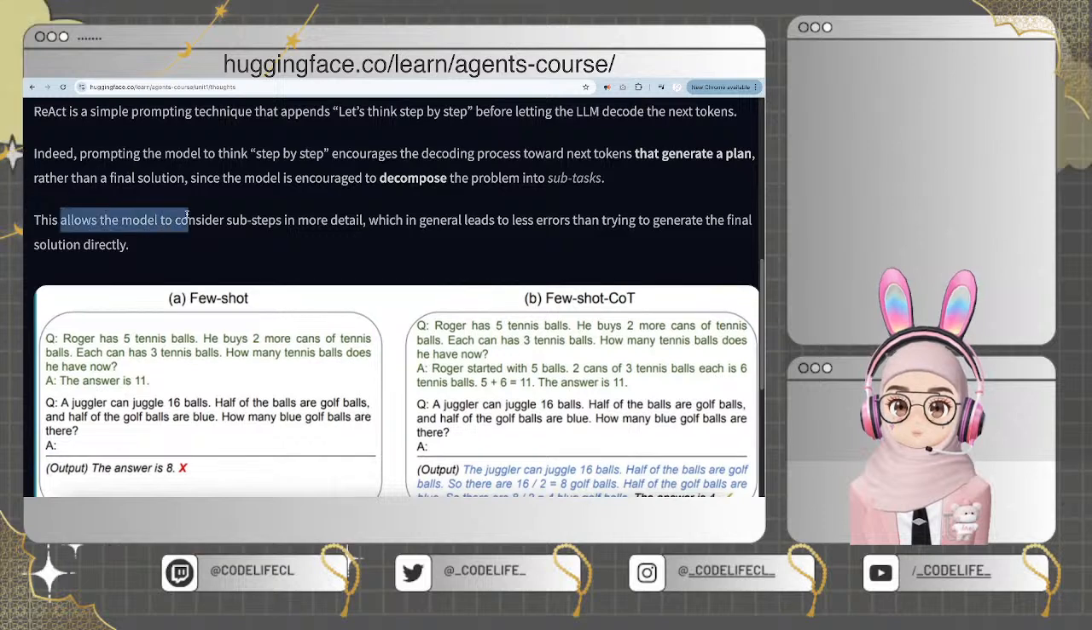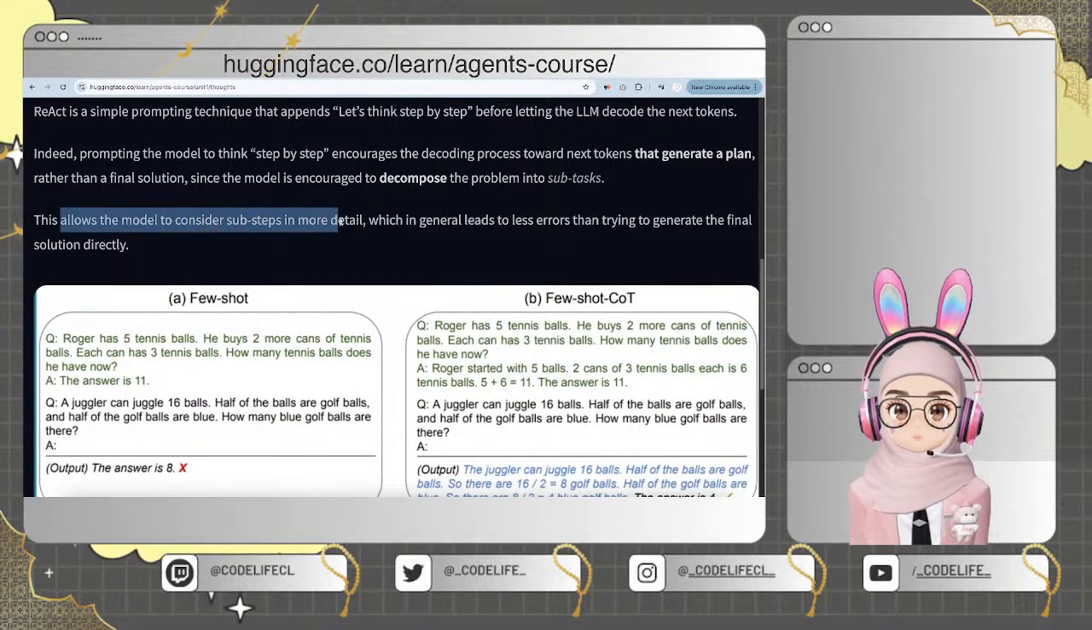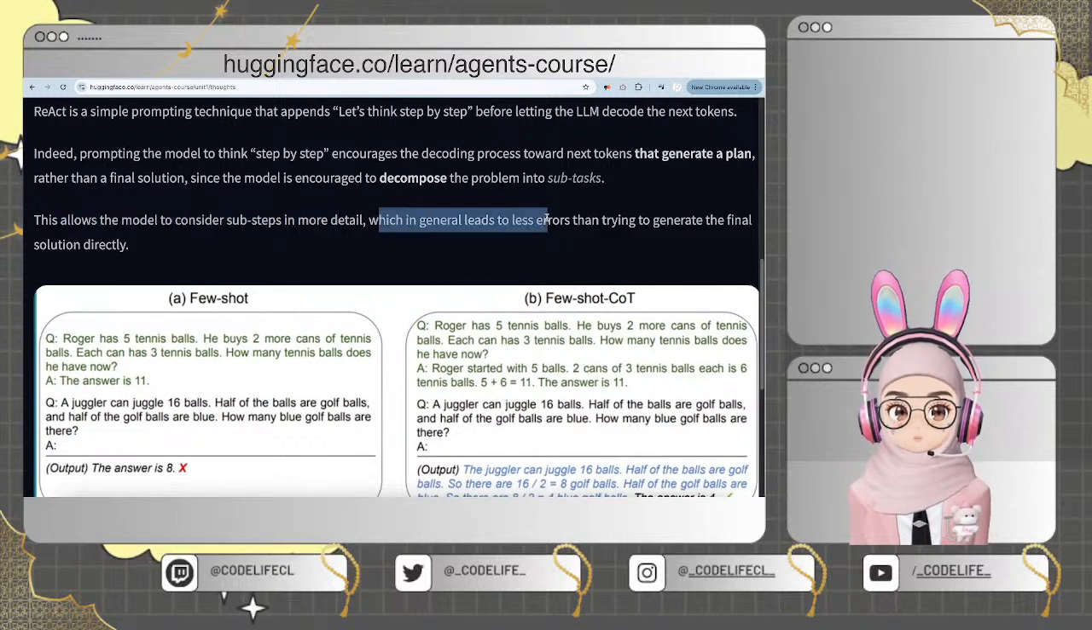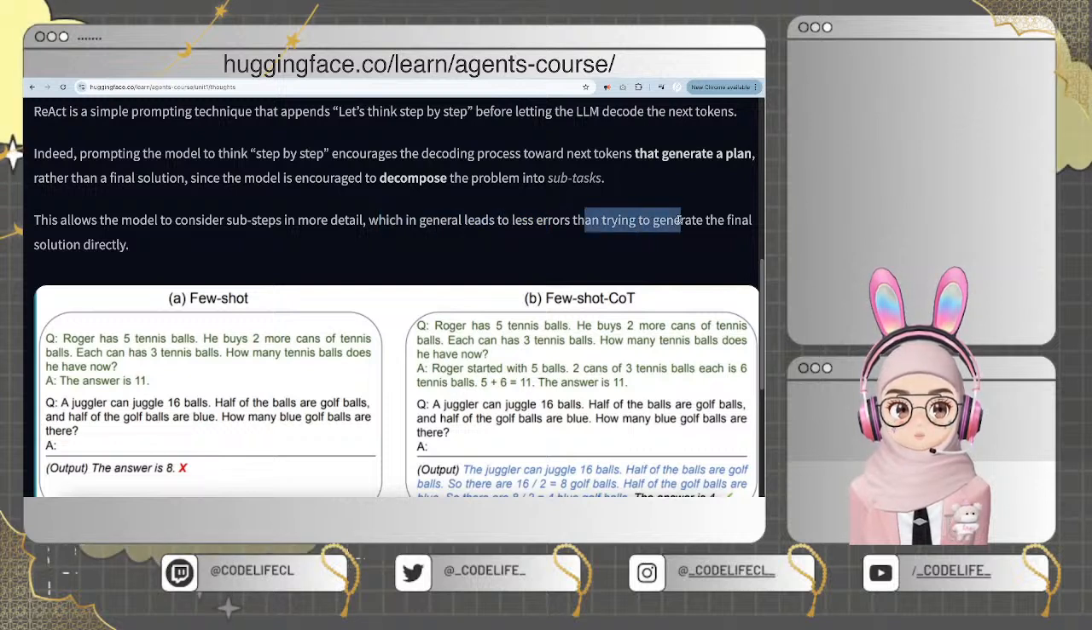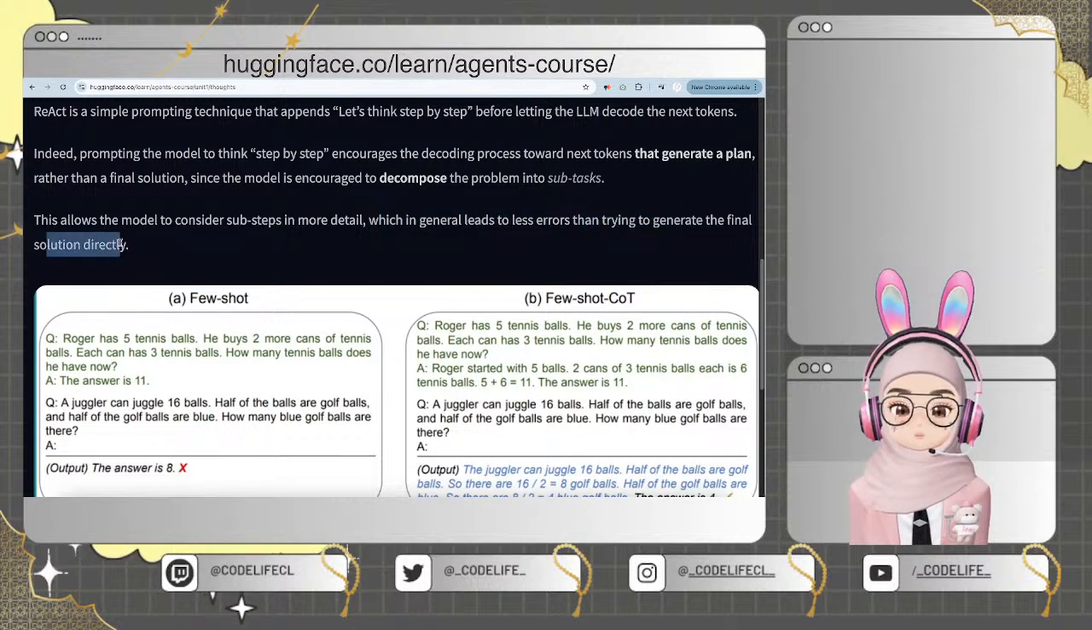This allows the model to consider the substeps in more detail, which in general leads to fewer errors than trying to generate the final solution directly.